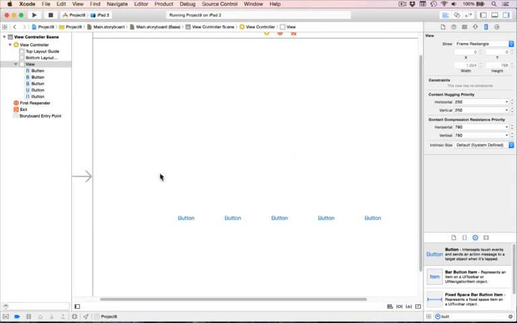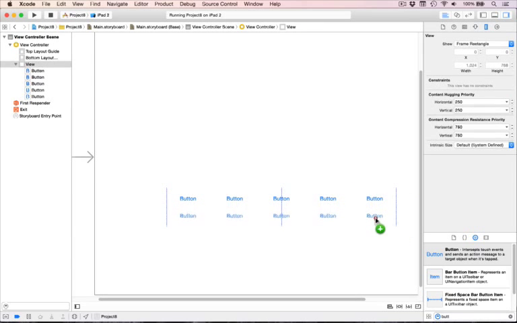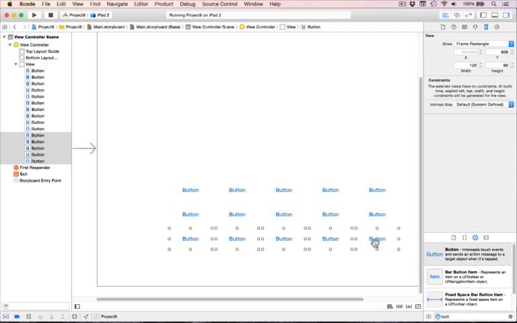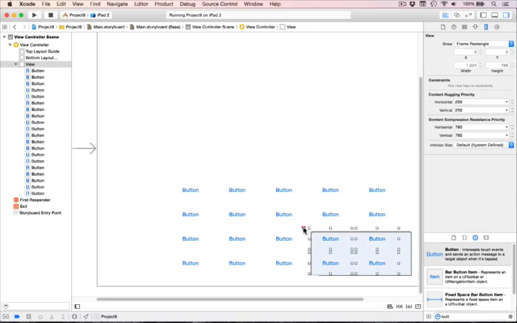And then going down the way, we want 4 rows, so select them all, and now Alt drag to copy it, like that. 1, 2, and then 3. And they're more or less spaced right. We can fix them up just slightly.